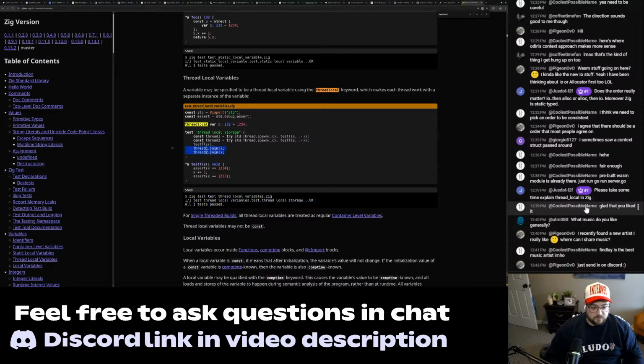Hopefully that's clear and helpful as to how thread local works. Essentially, this is cool too. For single threaded builds, all thread local variables are treated as regular container level variables. They also can't be const. Does that make sense? Does that clarify thread local and when you would use it?